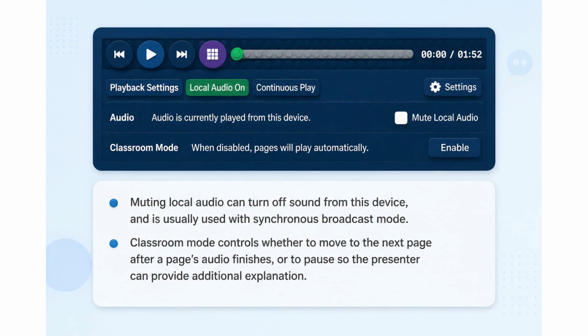Moving from the general display controls into playback behavior, the interface now focuses on two very practical options: local audio and continuous playback. At the top, we still see the familiar player controls, the timeline, and the total duration. But below that, there are switches that affect how the presentation behaves in a live environment. Right, and the green label says Local Audio On, which means the sound is currently coming from the device you are using. But if you check Mute Local Audio, the audio from this device can be turned off. That sounds small, but it is super useful when you are broadcasting to other devices and do not want the presenter's computer to echo in the room.